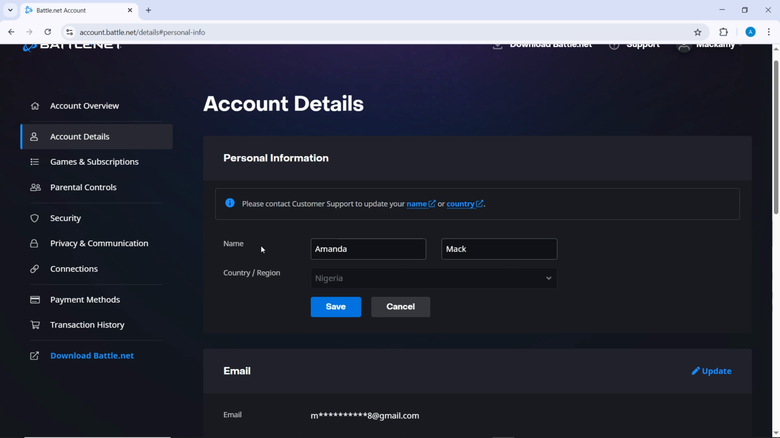Now you have something at the banner here that says please contact customer service to update your name or your country. So go ahead and click on country, and once you click on country, it's going to take you to the customer service section where you can now submit a support ticket. You need to submit a ticket to let them know that you want to change your country.